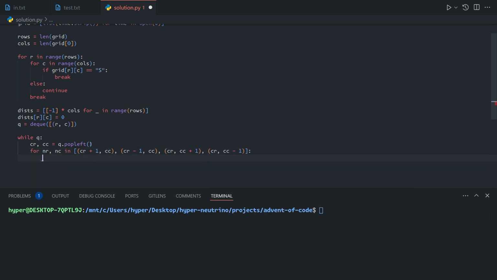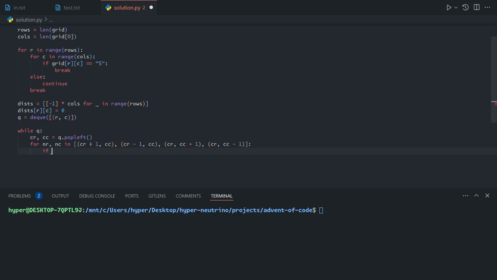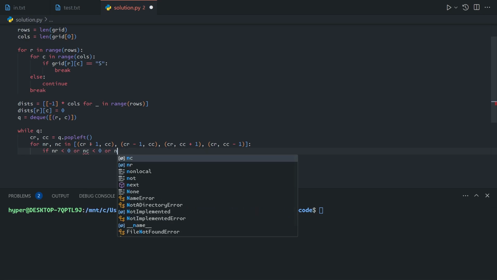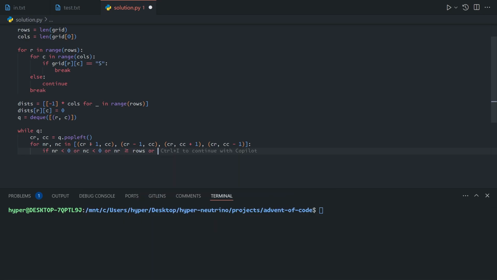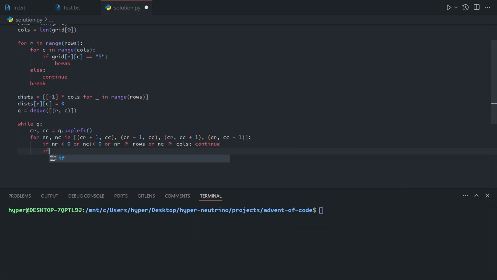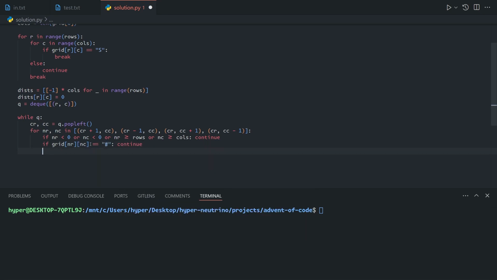Like so. And then we can check first that they are within the grid and second that they are not a wall. So if nr is less than 0 or nc is less than 0 or nr is outside of the row bounds or nc is outside of the column bounds, then we skip it. And if the cell at that position is a wall, then we skip it.